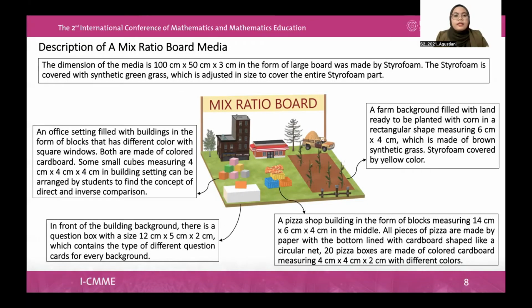The dimension you can see in the form of a large board made of styrofoam with synthetic green grass, which is adjusted in size to cover the entire styrofoam part. The office building, you can see the dimension and some small cubes and the material they used.